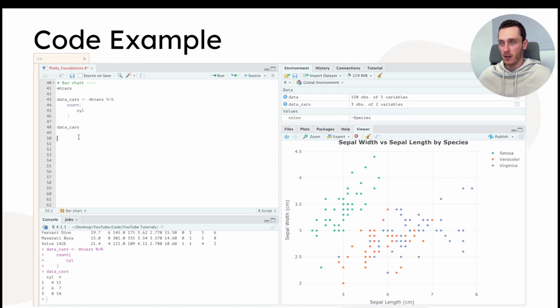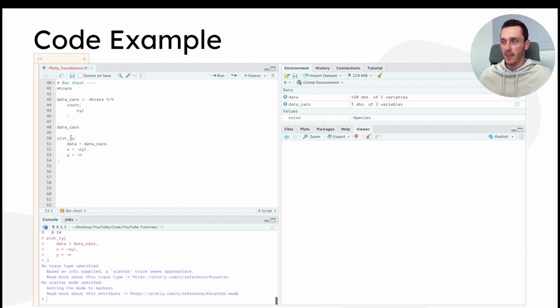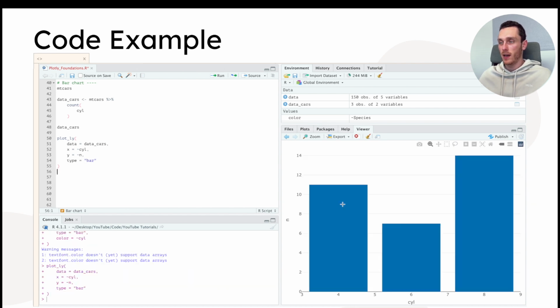So that's exactly the type of data we want going into a Plotly function. So if I go plot_ly, data equals data_cars, x equals ~cyl, y equals ~n, and don't forget the tilde. Now if I run that, it will automatically default to a scatterplot, not particularly useful, but now I can say type equals bar, and then we will run that. And you see here, we get a nice bar chart, albeit with all blue columns.